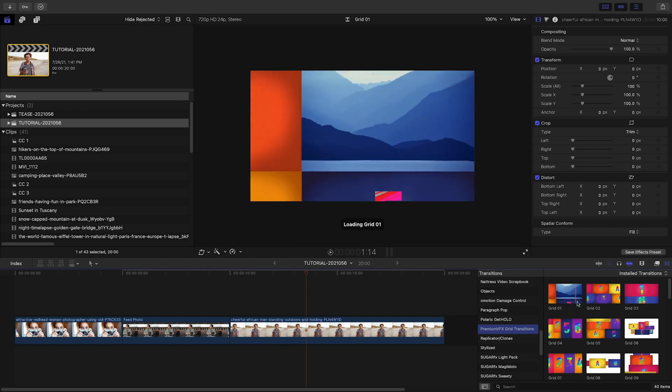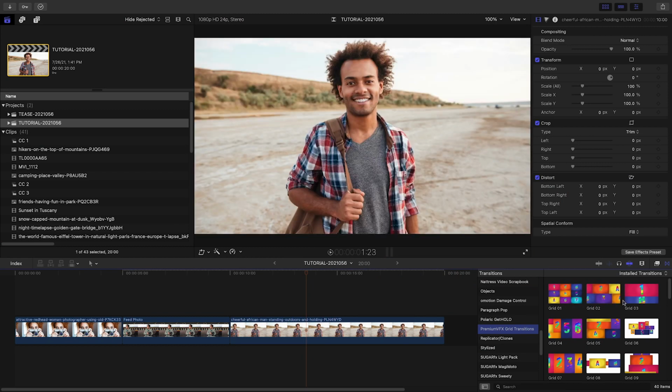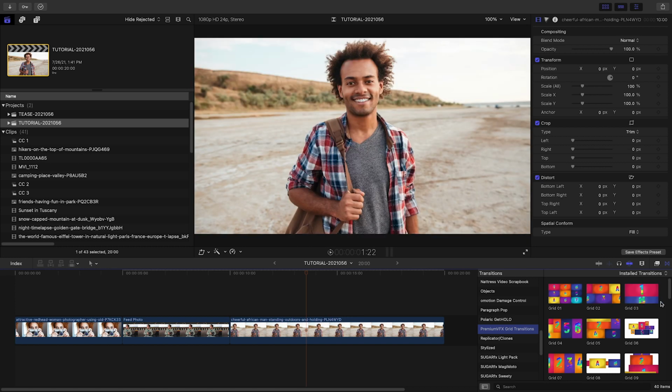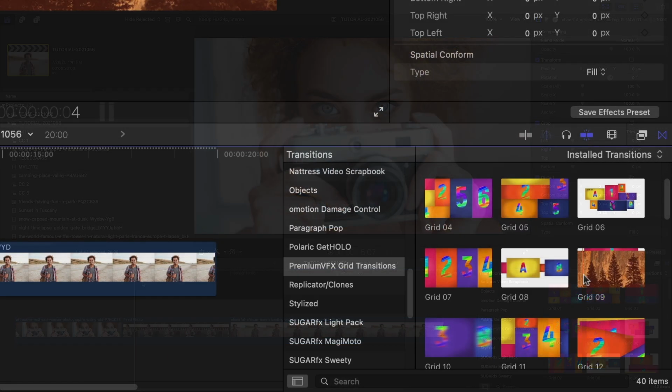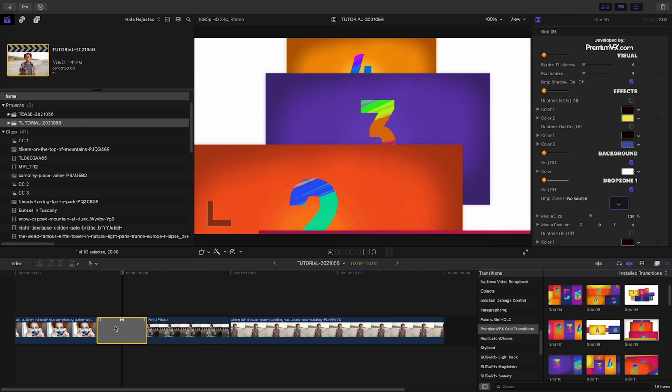The thumbnails give you a clue on what they look like and the configuration of the multi-screen layout. I've got some still images on my timeline, but of course these transitions will work on video clips as well. I like the 3D motion of Grid 9. I'll drop it on the cut.